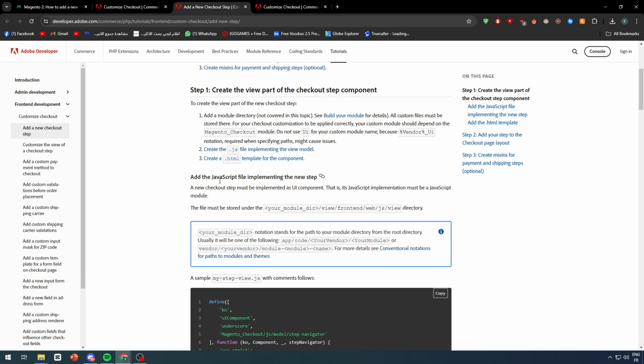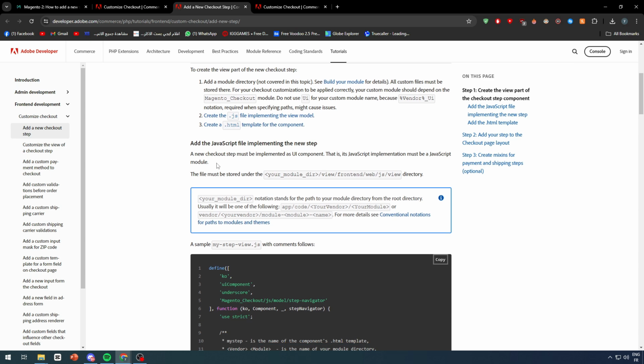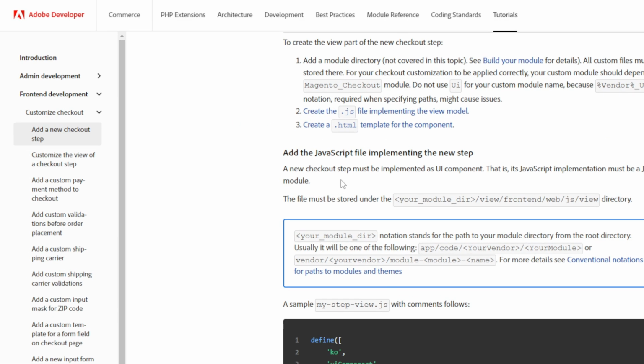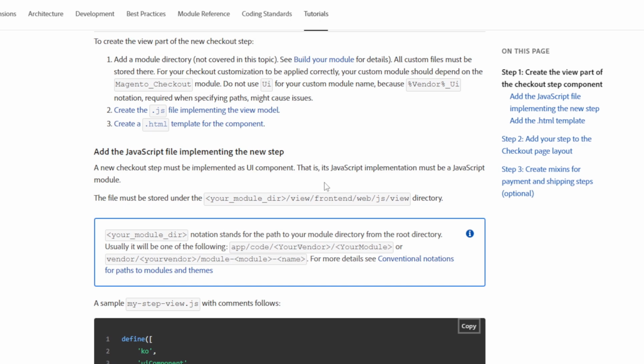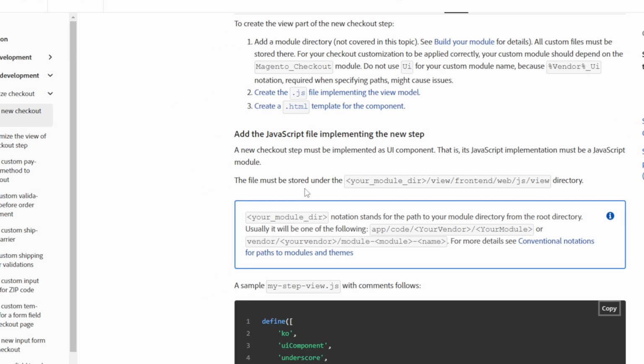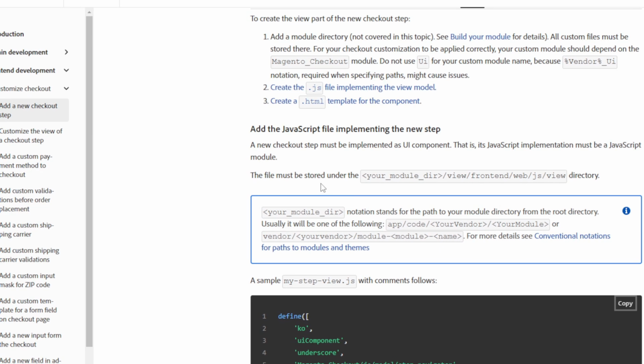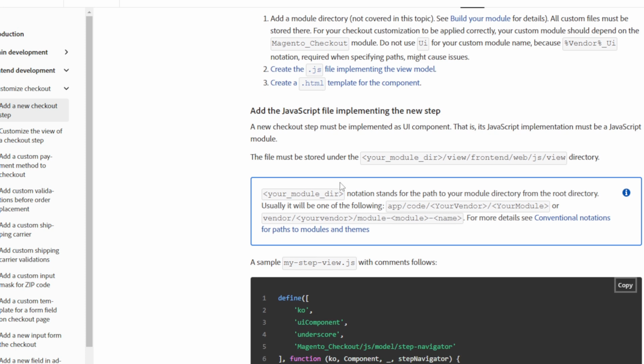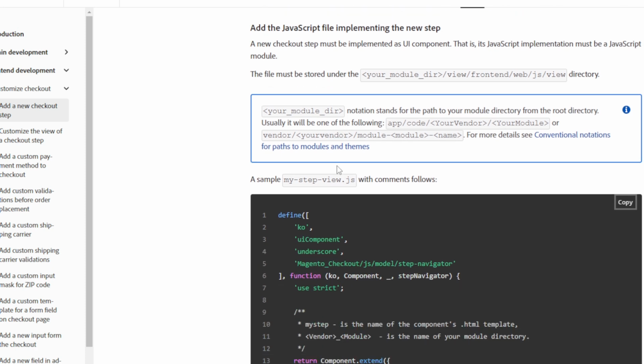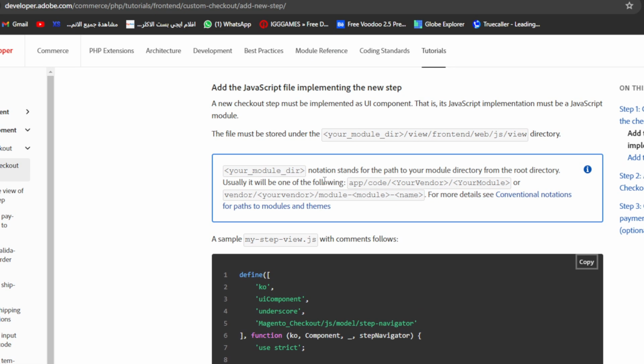Now, add the JavaScript file implementing the new step. A new checkout step must be implemented as a UI component, that is, its JavaScript implementation must be a JavaScript module. The file must be stored under your module directory view/frontend/web/js/view. Your module directory notation stands for the path to your module directly from the root directory. Usually it will be one of the following: app/code/your vendor/your module, etc.